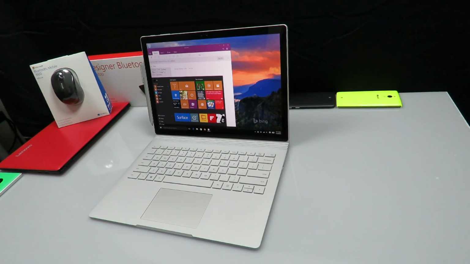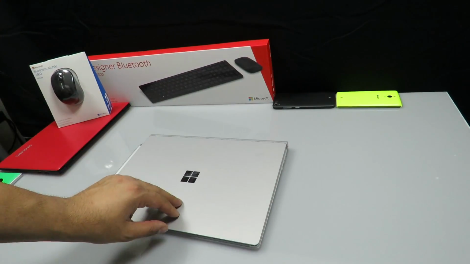So is the Surface Book the ultimate laptop? No, this is more than that. Instead, this is the ultimate Surface.